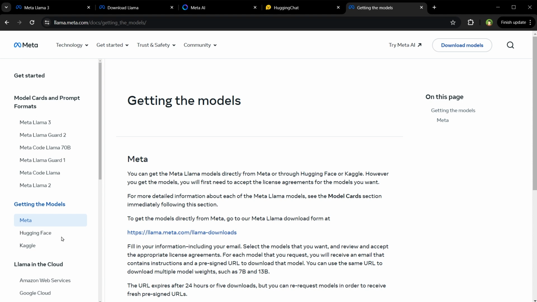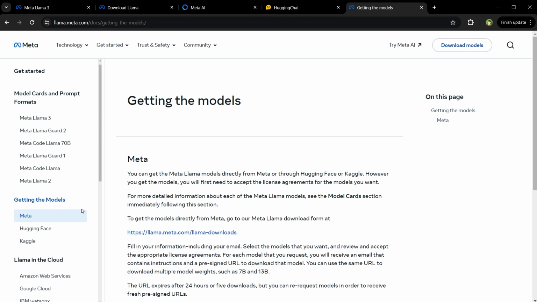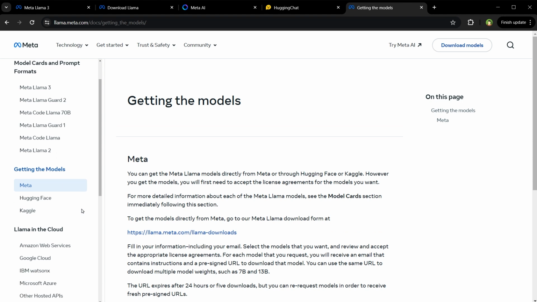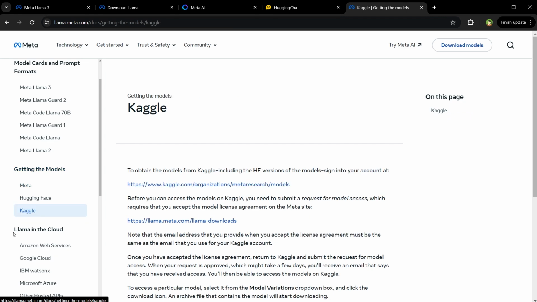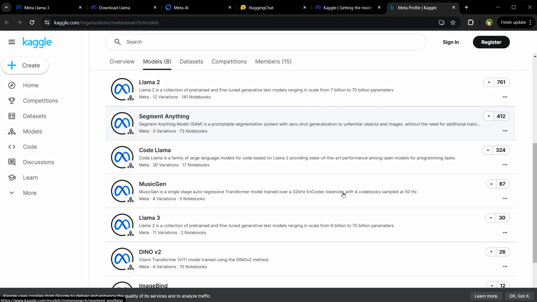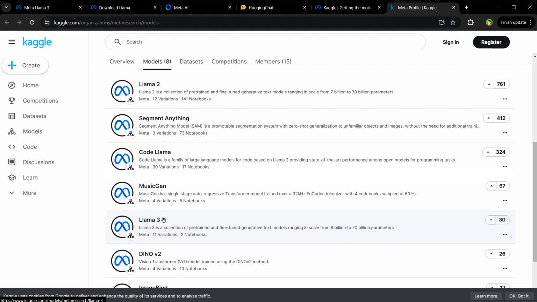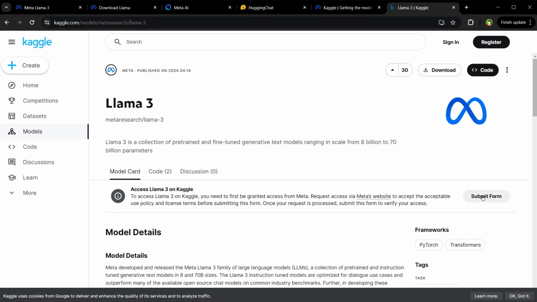If you go to Meta Llama docs and getting the models section, they mentioned it's available on Meta, Hugging Face and Kaggle. Click on Kaggle, follow this link. On Kaggle, scroll down and find Llama 3. Click on it. Here you'll have to submit a request to access it.